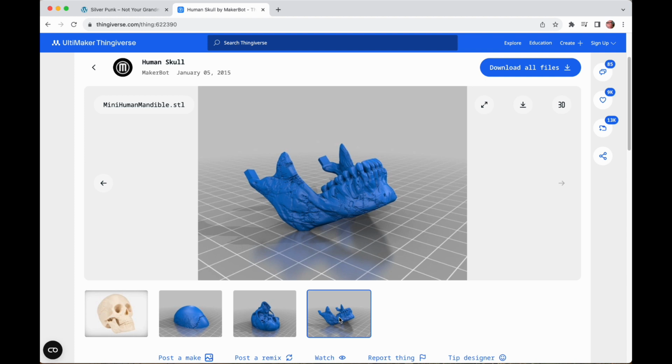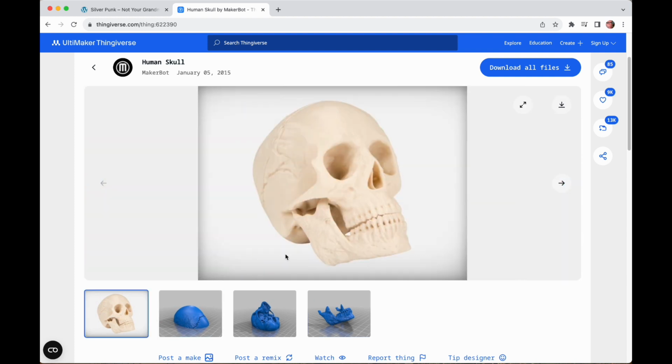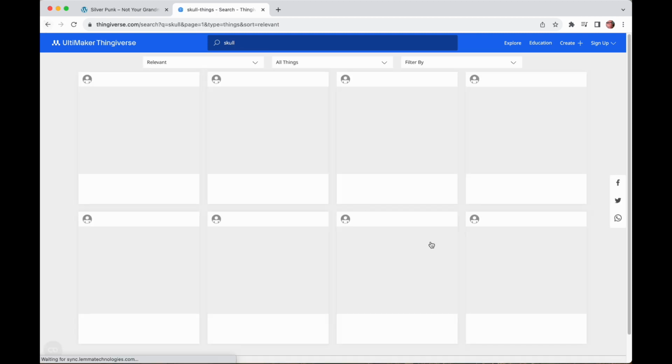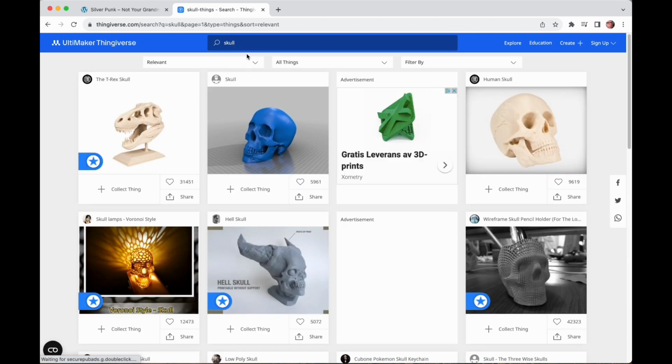So in this instance, as nice as this skull looks as a finished artifact, I don't think it's suitable for us today for 3D printing and then silver casting. Tomorrow we may give it another look, but today I'm going to give this one a pass. So I'm going to head back to the Thingiverse front page.